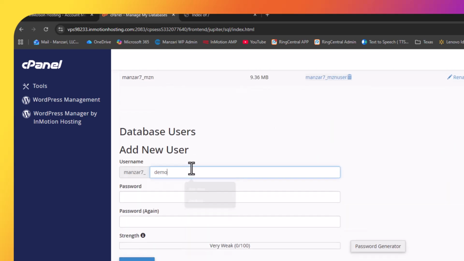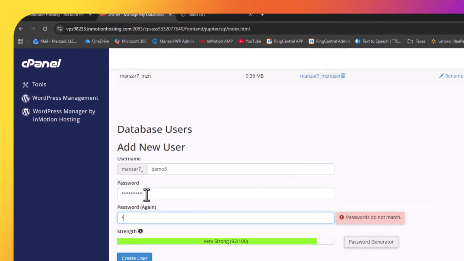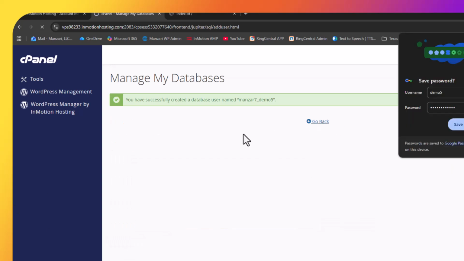Same thing. I'm just going to call it demo5. And then make up a password. And make note of this password. You will need it later. And then click create user. Go back.